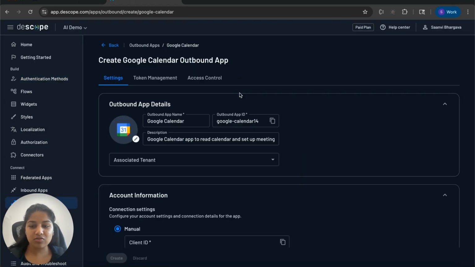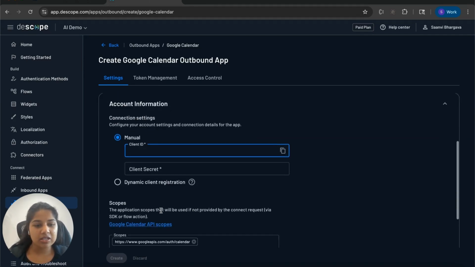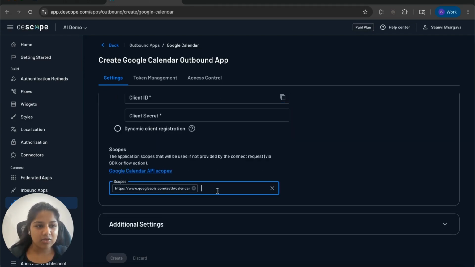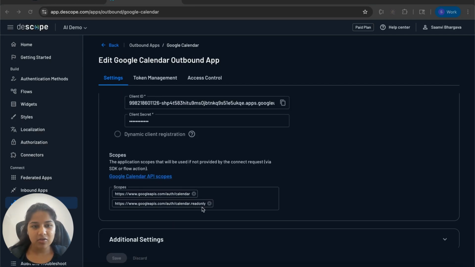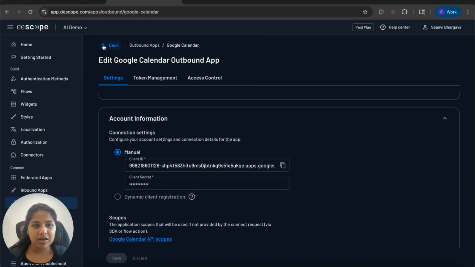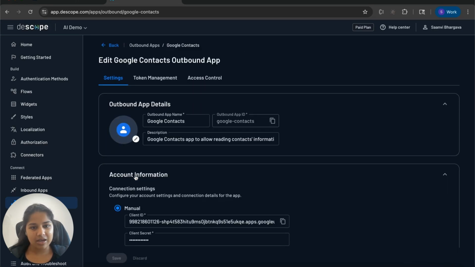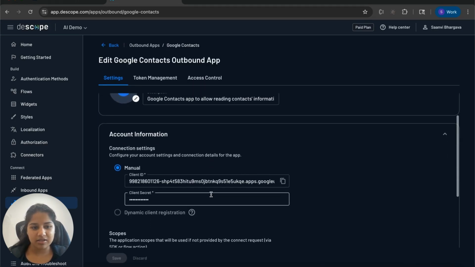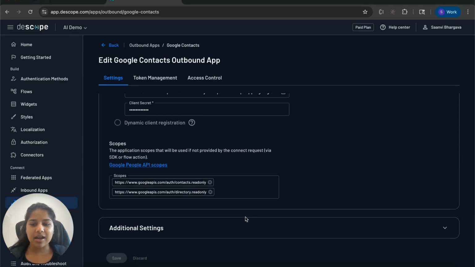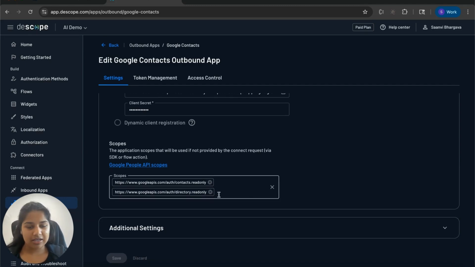So go ahead and use the Google Calendar and Google Contacts outbound app templates, paste in your client ID and client secrets, and most importantly, configure these scopes. For this, I will be using Calendar read scopes and Calendar all access scopes. So I've configured my scopes as so, and then I will do the same with my Google Contacts outbound app, which you can find a template for the same way. And for contacts, I've added the read-only scopes for both the organizational directory and the contacts that I have.